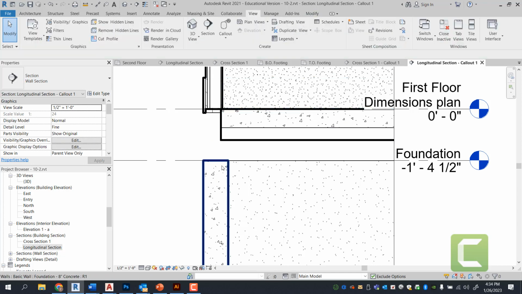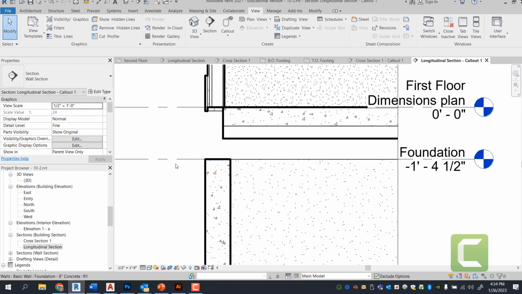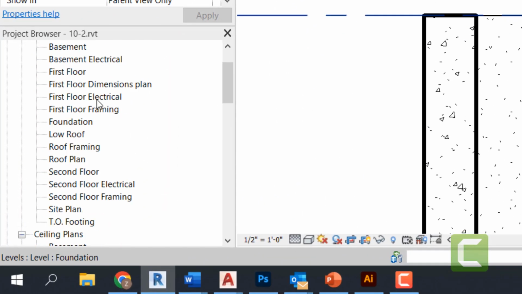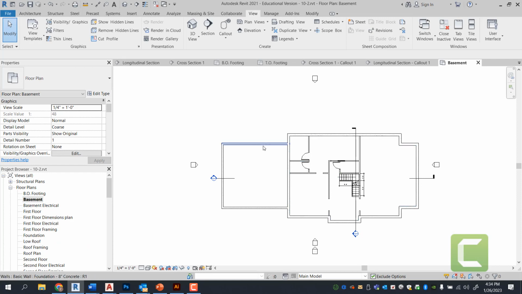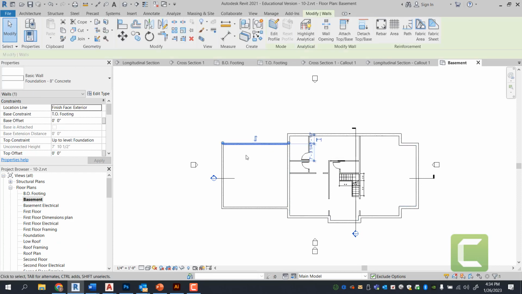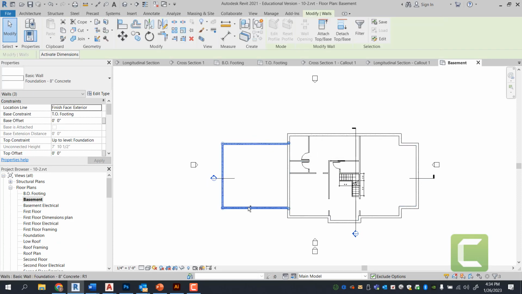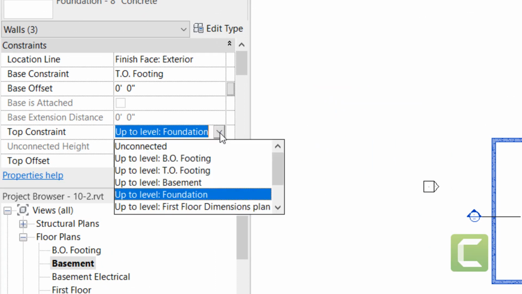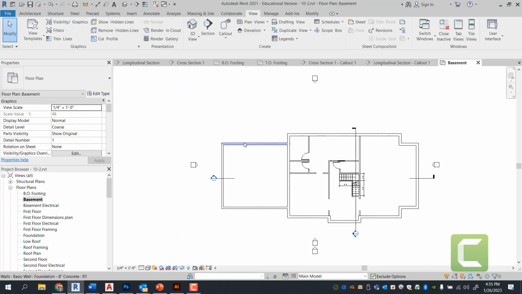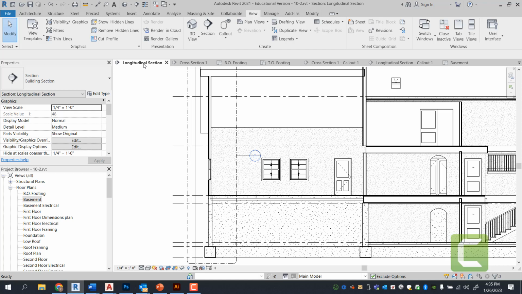So in order for me to do that for all three walls, I'm going to go to the project browser, scroll up to my basement plan view. Once I'm in my basement plan, I'm going to go ahead and select all three exterior walls. Once I have all three exterior walls selected, I'm going to go ahead and change their top constraints from up to level foundation to up to first floor. Now that we are on the first floor, we're going to go ahead and switch back to our longitudinal section.